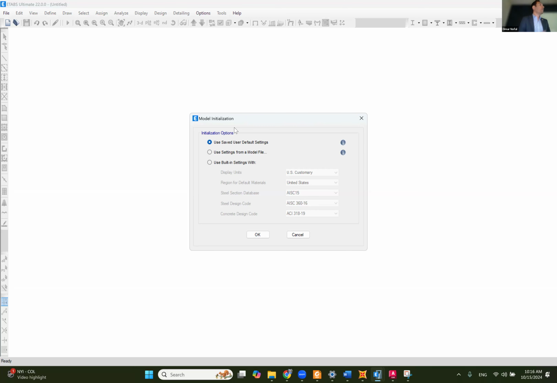All right, so before we start, it asks you a very important question: what units are you gonna use? Because this is very important. In SAP, they don't do this. And I believe here is much better, because if you mess up your units, everything is gonna be messed up. You can use saved user default settings, but what I'm gonna do is use my built-in settings. So I'm gonna change the units from US to metric.